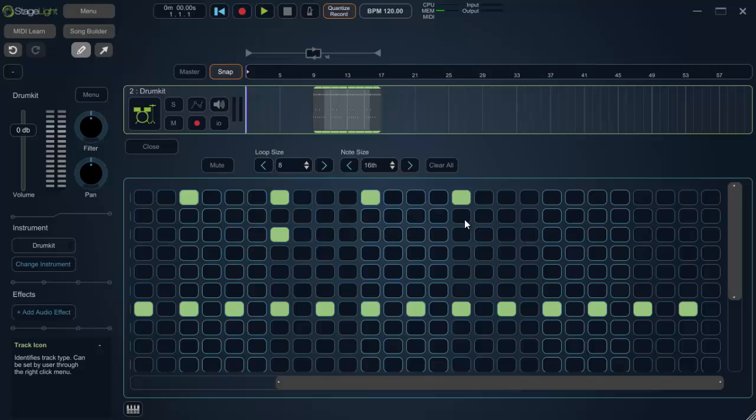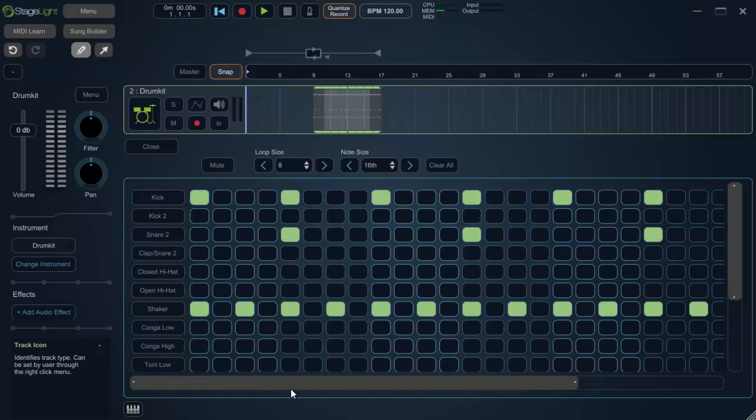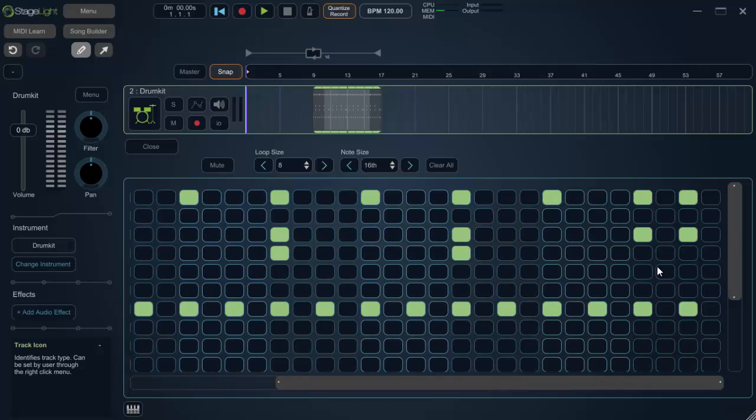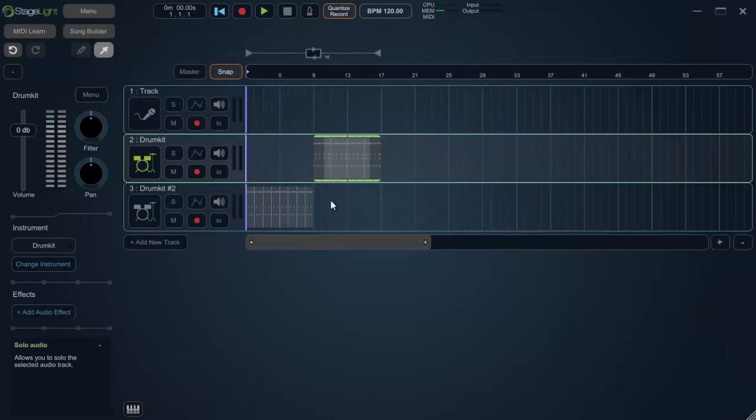3 and a gap. 3 and a gap. 3 and a gap. 3, a double kick, and clap, clap. And then we're going to go down to claps, and we're gonna clap, clap, clap, and clap, clap. And then we're going to close this up. There we go. And then from the beginning.